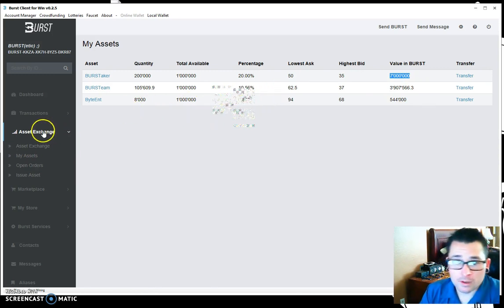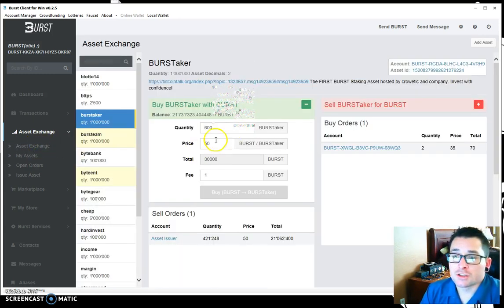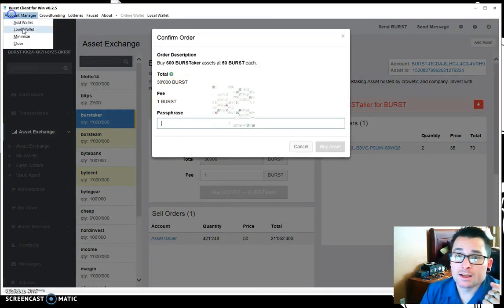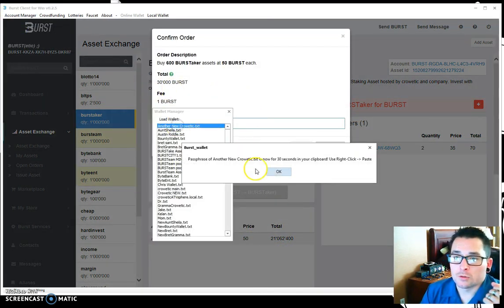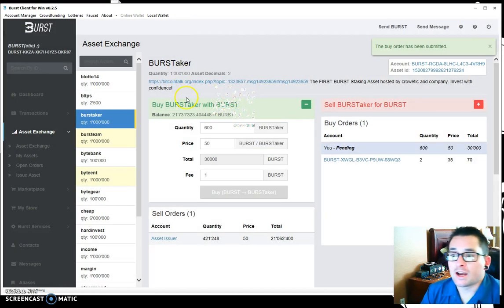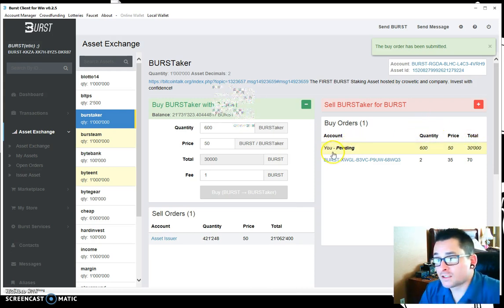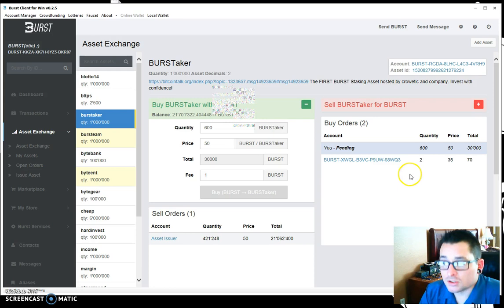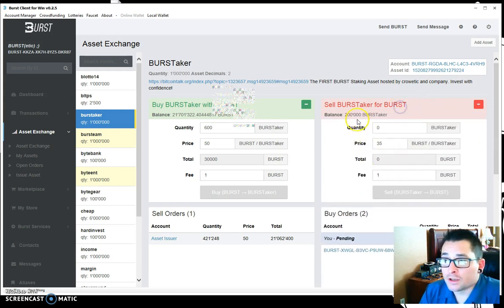So come back to the asset exchange, say I wanted to buy 600 of these, and I wanted to buy it straight from the asset issuer because that's the main sell here, and I would just click buy, come back, load my wallet, double click on the one that I'm using, and paste my passphrase, click buy asset, and now I have successfully put in a buy. And once the next block clears, this transaction will happen, and I will end up with 600 more Burst Staker assets in my account.